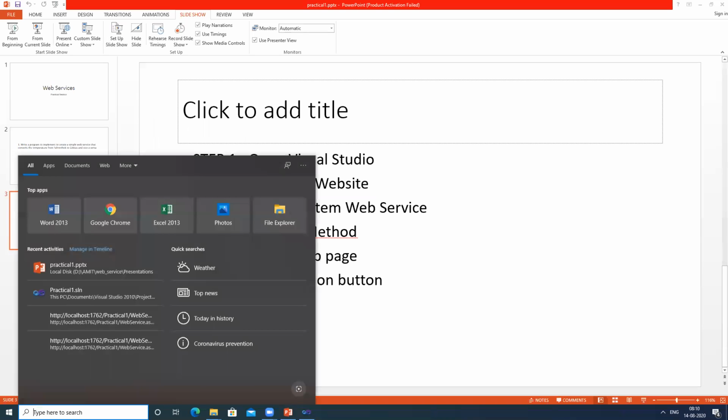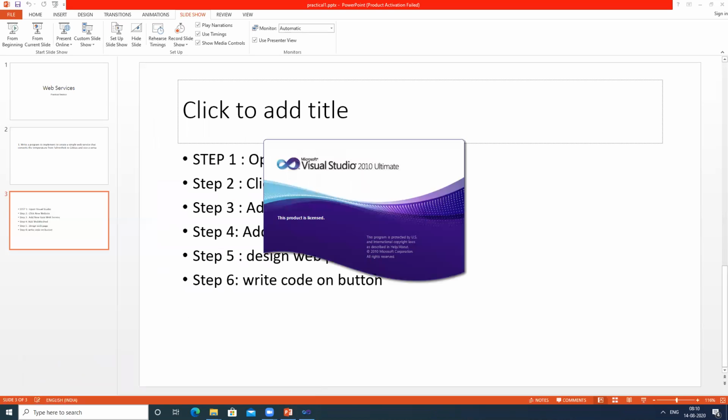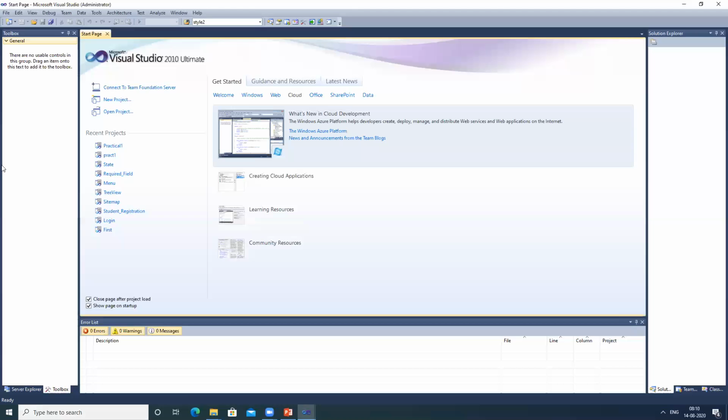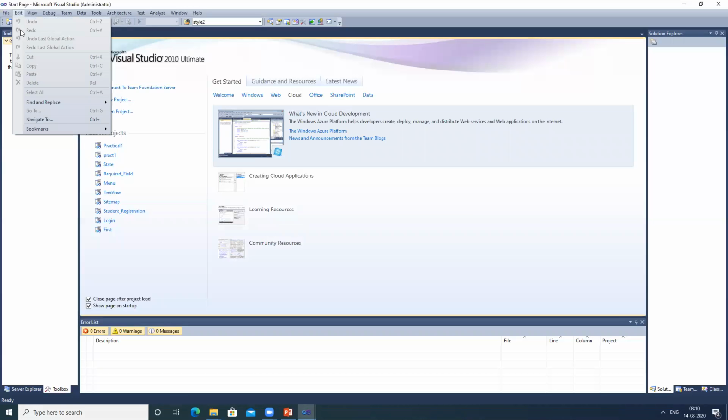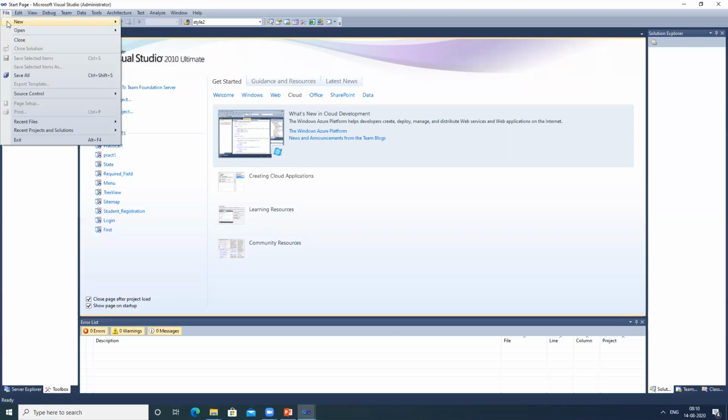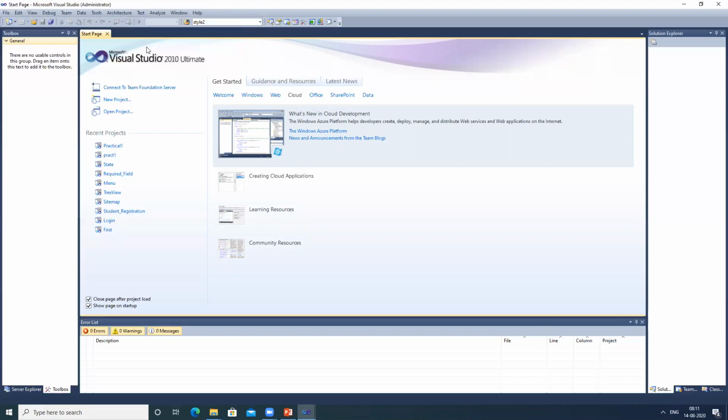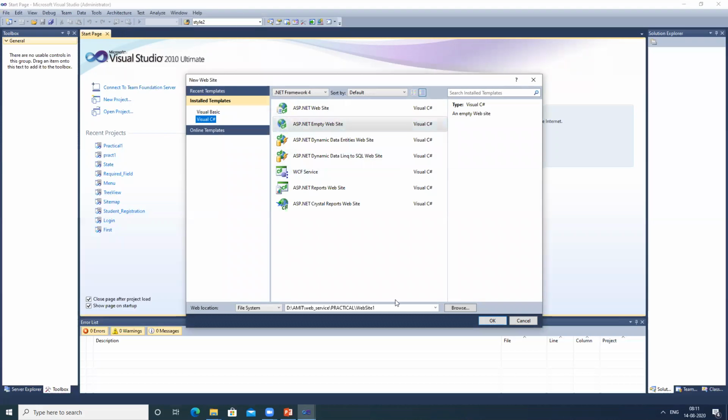So here I open Visual Studio. I click on File and New. Then I click the website. I choose the empty website. So change its name here: web service practical first underscore demo. Okay. Click on the OK button.